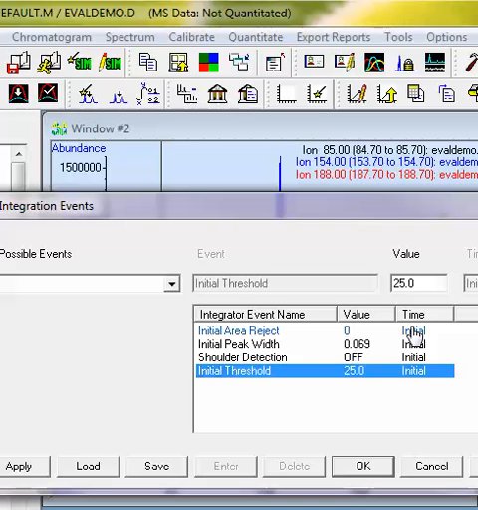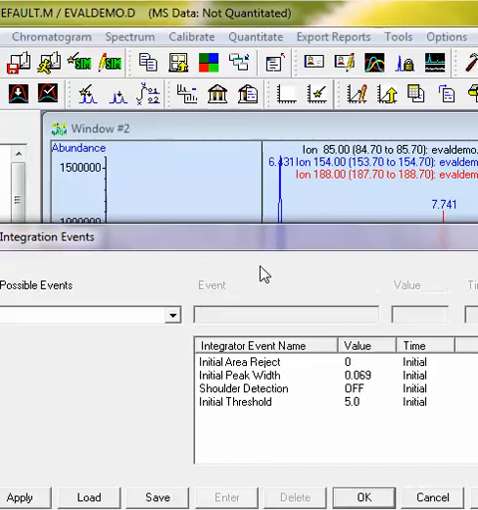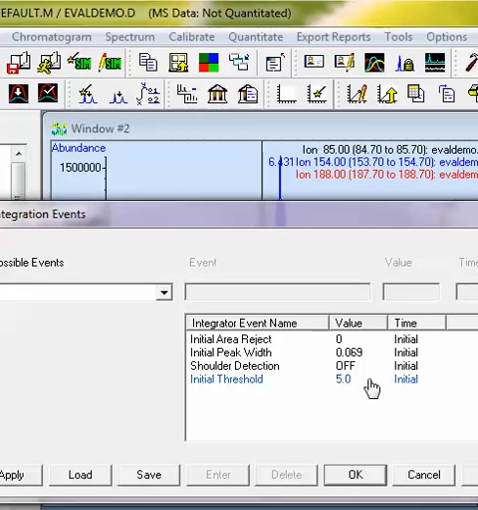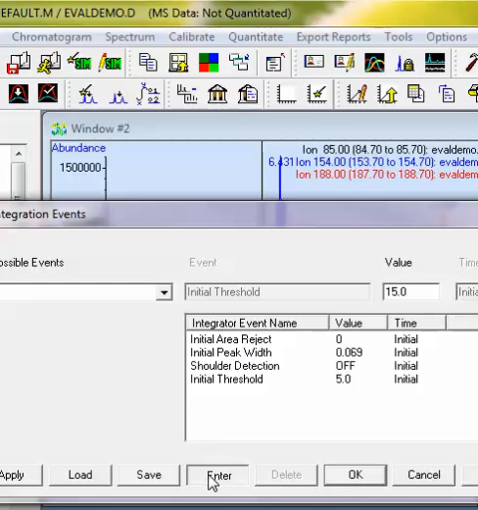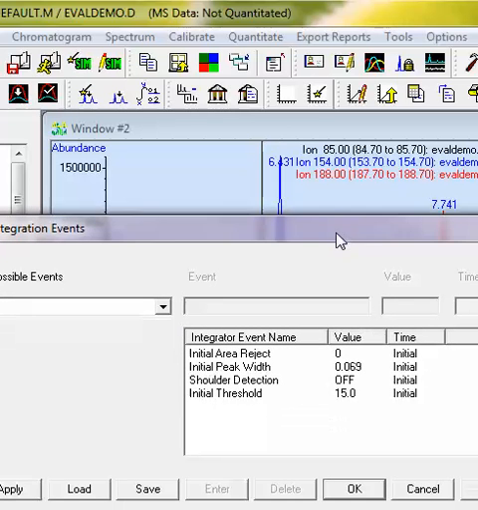If I change it to a very low value like 5 and I enter it and hit apply, I'll see that I have integrated lots of noise. So I might be best off to select it again and change it maybe to 15, enter, apply, and see that I have mostly integrated my compounds.